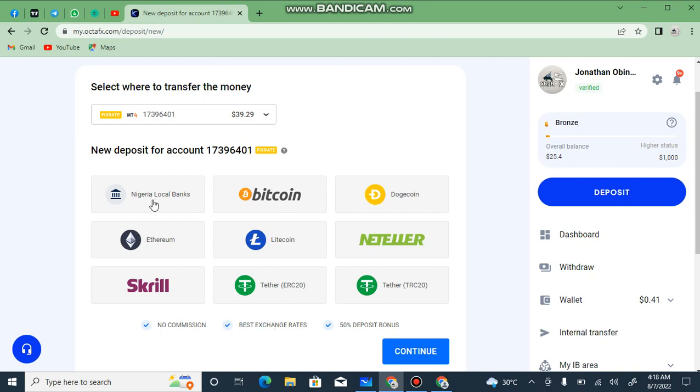So look at it. Nigeria bankers, so use Nigeria local banks. You can deposit with your normal Nigeria bank. You can deposit with Bitcoin, Dogecoin, Ethereum, and so on and so forth. So I'll be focusing on these Nigeria local banks.